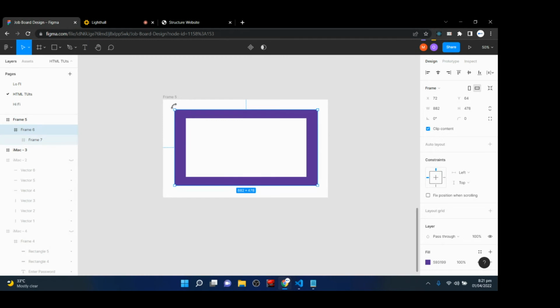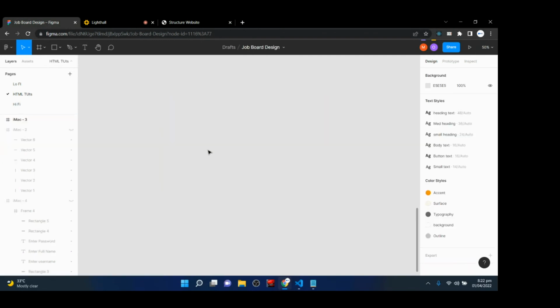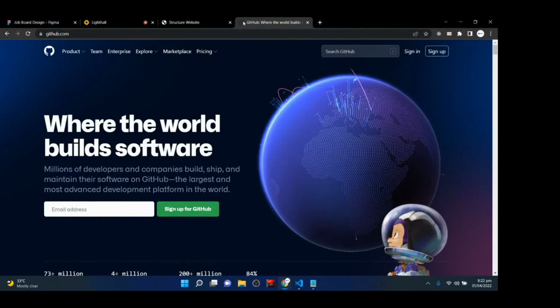So containers are any element that can contain other elements inside of them. That's what containers are, and the importance of building a website. Let's open a website. Let's go to GitHub. Now, this website that you see here was designed and built with the concept of containers.